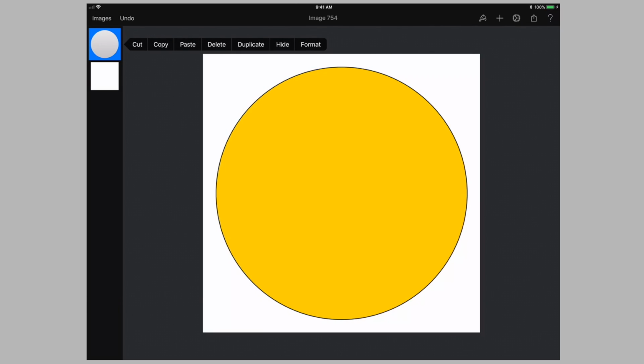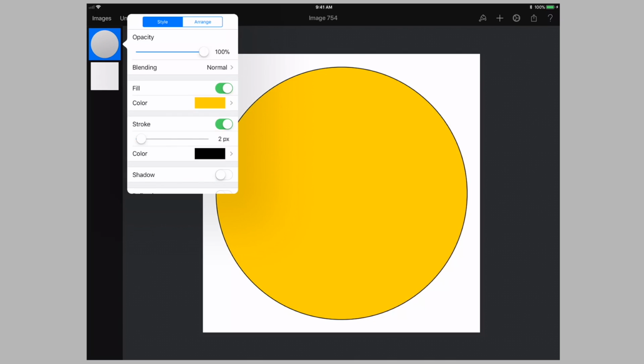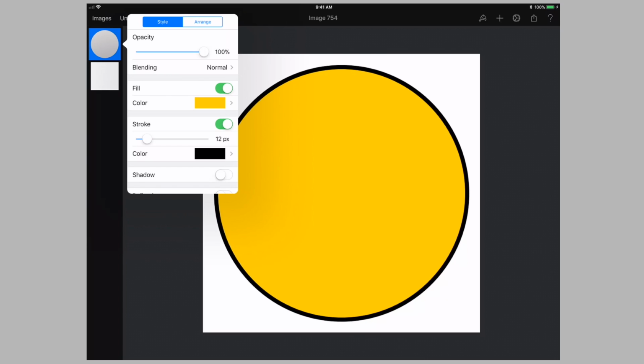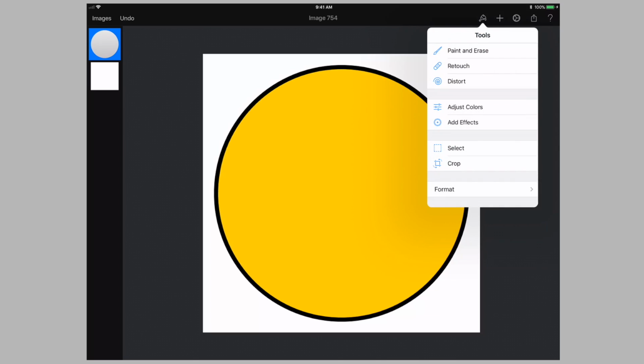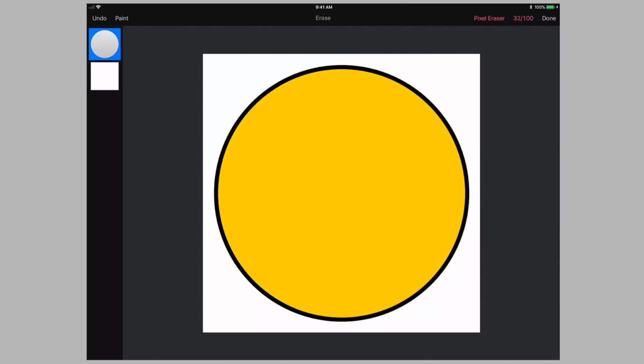I'll click on the image again, back to Format. This time, I'm going to select Stroke, and I'm going to increase it to, let's do 12. Okay, that looks pretty good. That looks just about right. Now, the next thing we want to do is erase the background, so it's a transparent image. And the only thing that shows up is the circle. To do that, click on the paintbrush, upper right-hand corner. Click on Tools, and then Paint and Erase. And we've got it set to Pixel Eraser.